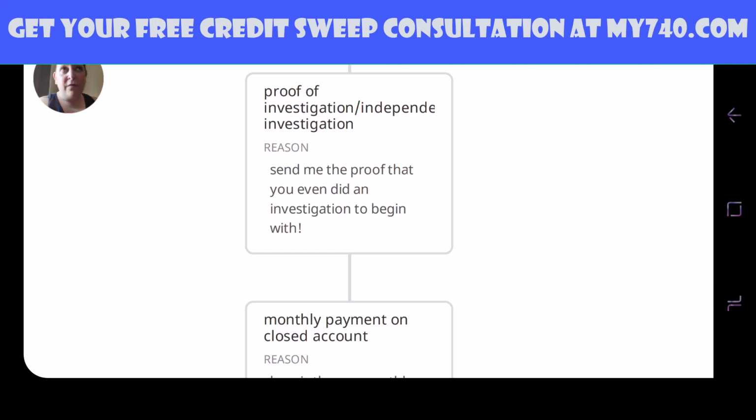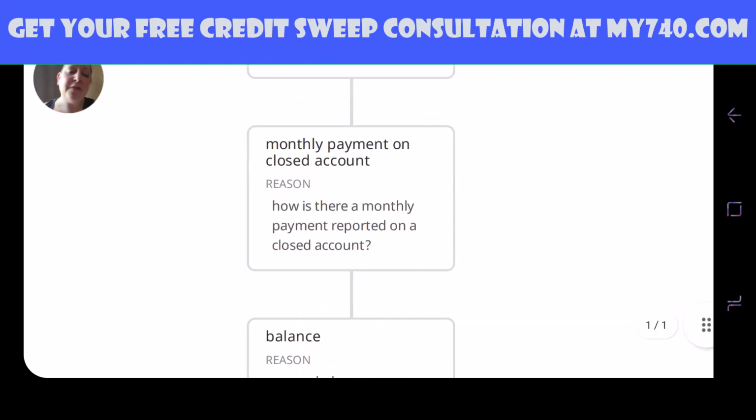Now, if you don't know what that really refers to, if you go back to Cushman versus TransUnion from 1997, congressional opinion was that the bureaus have to go beyond the original source of information to ascertain that the account is correct. And this means doing an independent investigation. So send me proof that you did an independent investigation to begin with. Otherwise, remove this account. Monthly payment on a closed account, that should not be there.